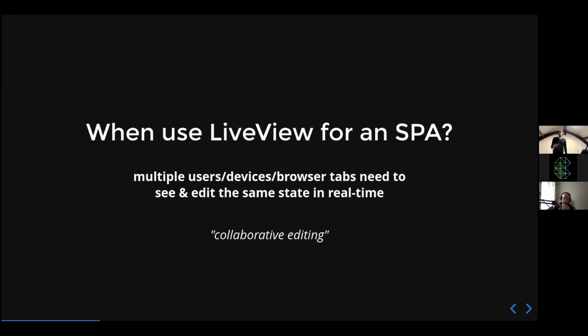But many interfaces out there would benefit from users being notified of each other's changes immediately to make sure people don't override each other's changes. Now, of course, how important this is, how much of a problem it is when people do override each other's work, very much depends on your particular application. But this is where I think LiveView is in its element for single-page applications.